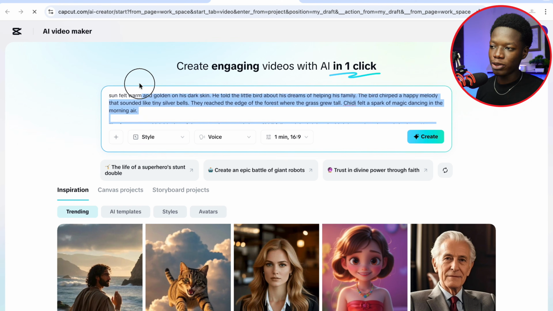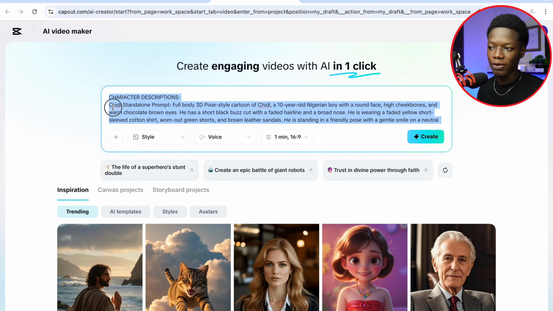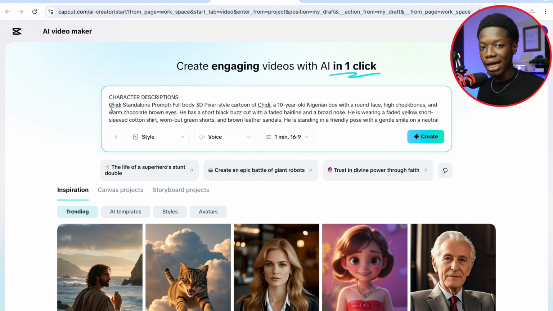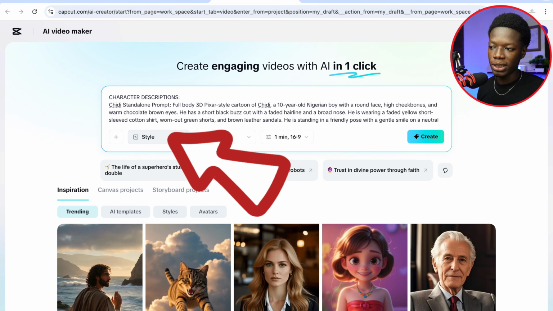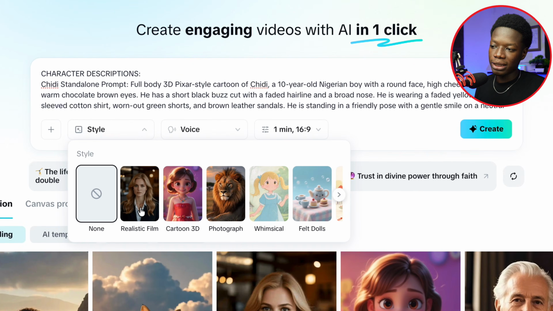So this is my story right here, the one I have highlighted. What you are going to do next is to select the style you want your story in. Now, in order to select the style, you're going to come to this section where I'm hovering the mouse pointer. Click on style. You can either select realistic film, cartoon 3D, photographic, etc. But since we are going in for cartoon video, simply select cartoon 3D right here.